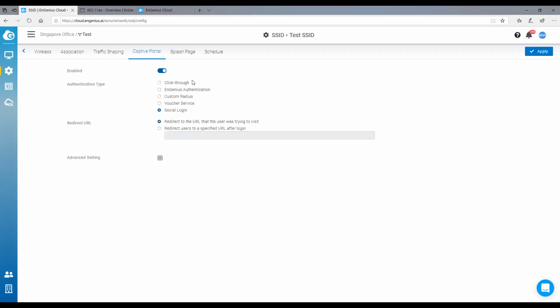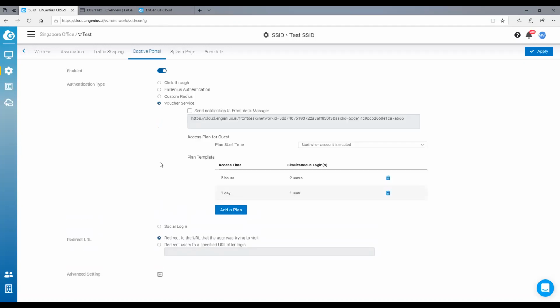Redirect URL is if you want to redirect a person after they have authenticated. Let's say I was using a voucher service. Once they authenticate using their voucher, you can redirect them to a specific page, maybe the client's Facebook page or the coffee shop's homepage or something like that. So you can type in the URL right here and the clients will be redirected there.